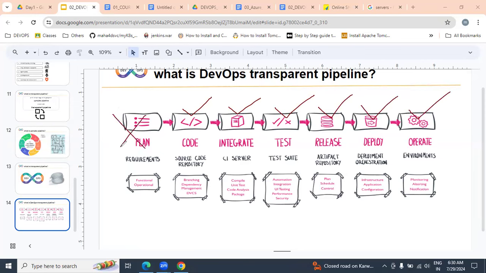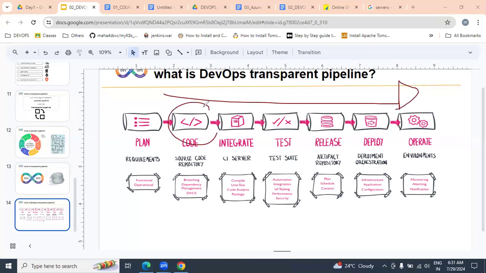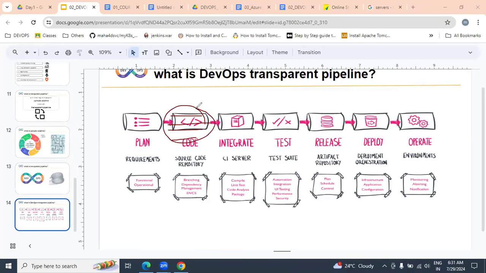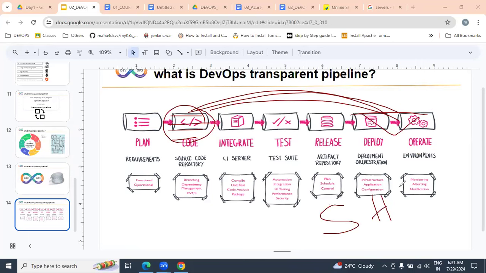To be frank, we are not doing any planning. We are not writing any code. We are not writing any test cases. We are just implementing an automated DevOps transparent pipeline from the dev environment to operations. This is exactly our DevOps process. While implementing it, whatever lines of code are written by the developer are delivered into the production environment within the shortest time, with high quality, with low cost, with a low failure rate. That is nothing but our DevOps automated, transparent pipeline.